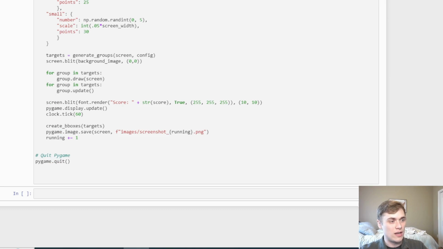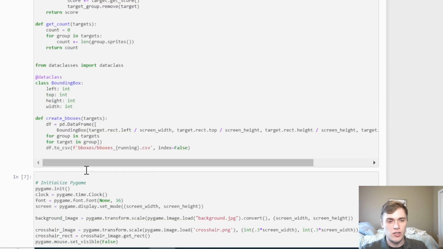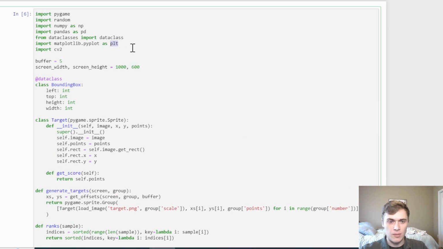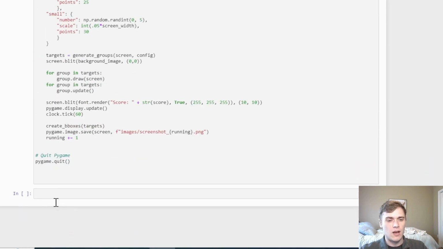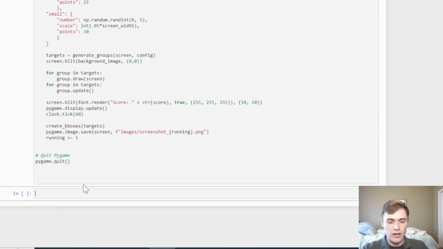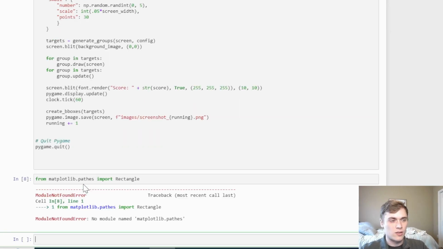Let's actually go ahead and take a look at these bounding boxes. In order to take a look at these things, at the top, I should have already imported matplotlib.pyplot as plt. Another thing we're going to import is from matplotlib.patches import Rectangle, because we're going to need to use rectangles in order to draw out the different bounding boxes.